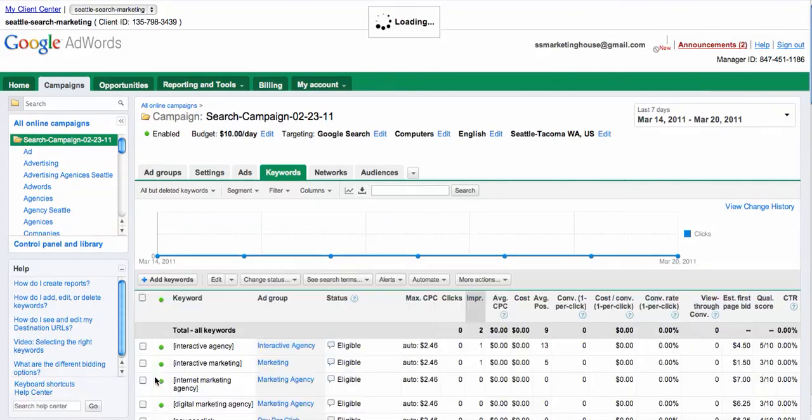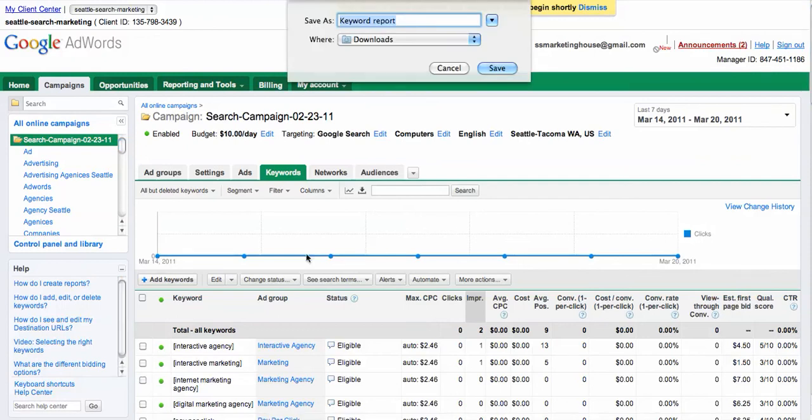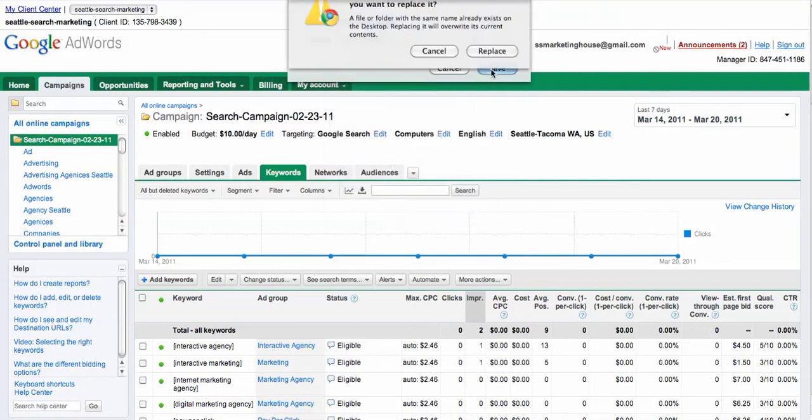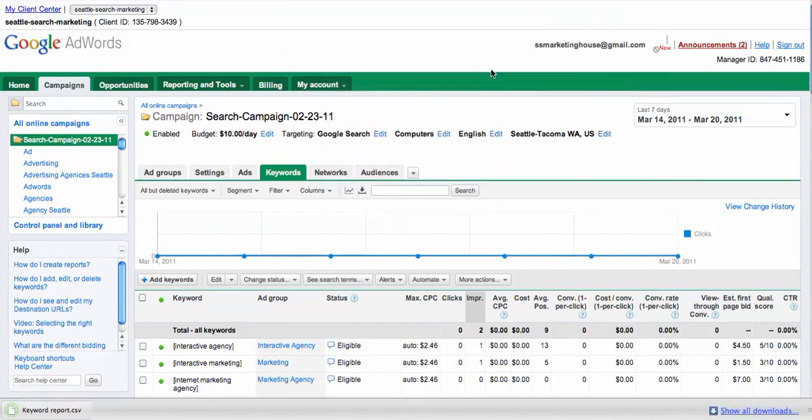So create, and probably Excel takes forever to open. That's not bad, it did open. I'm just going to save it to the desktop for now. Then click save. Replace, because I already had one from another video. And I'll show you exactly how the report looks.